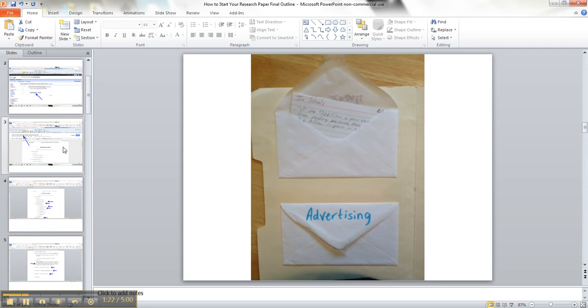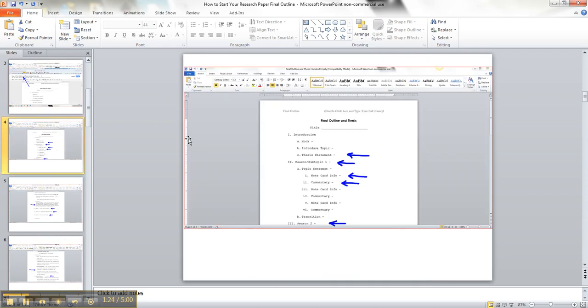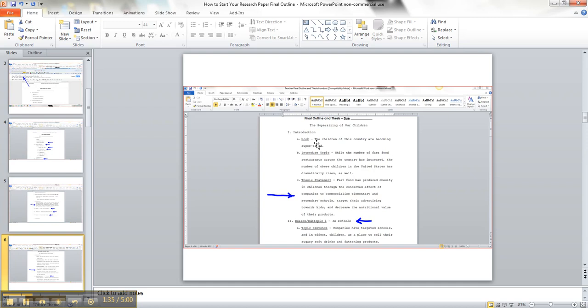So what do we do with that information? Well, here's the outline, and you'll notice there's a place for the thesis statement as well as your reasons. So you can actually go ahead and type those in. This is an example of a final outline and thesis already completed, and I've already put my thesis in here, and I've put my first subtopic, which is in schools. So you can notice that it's there.